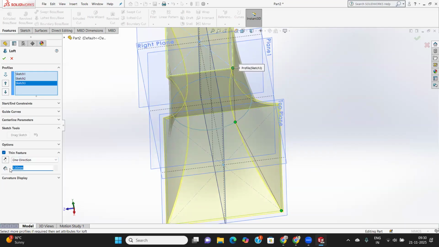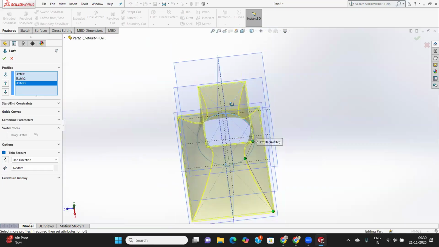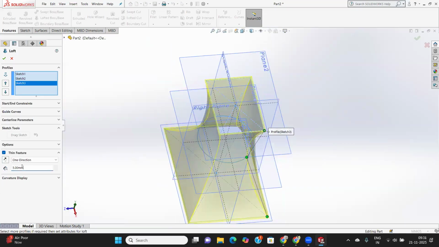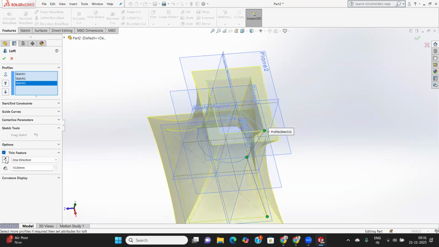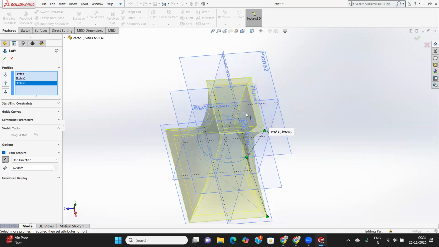Same as I showed in your swept cases, the revolve and swept cases I showed here. If I write here 5 mm, then this will be shown as my thickness of 5 mm. If I write here 10 mm, I think this will not work. That's what will be shown up right here, 5 mm.